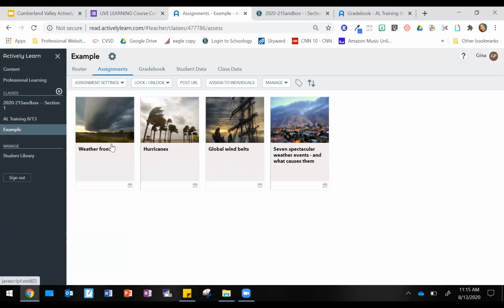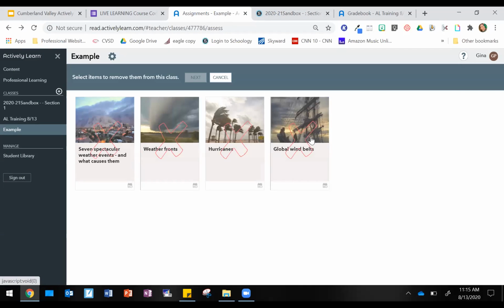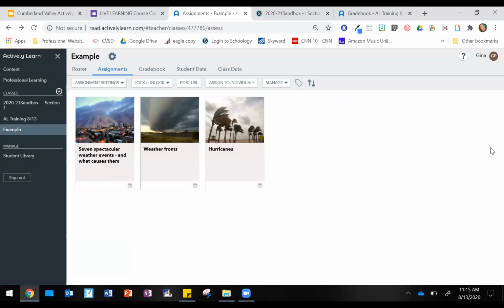Exactly. If you want to take it out of the class, let's say I don't want this one in the class. You have a few options and it's under manage. I could archive it, I could unarchive, or I could just unassign it. That global wind belt reading was horrible. So if I just want to unassign it, I click on unassign and then a big X shows up and I hit next to remove it. And now it doesn't show up at all in there. Got it. And what you just went through with Andy was how you would sync it to Schoology. Right. Good, thanks. Yep.